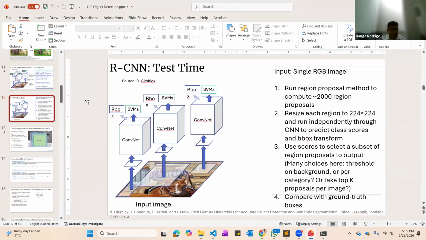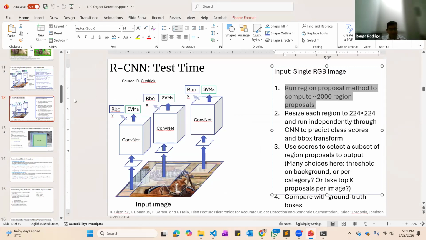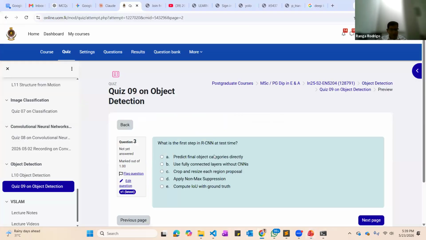R-CNN and runtime. Run region proposals at test time. Resize each region to 224 by 224. So crop and resize each region proposal, like that. Why is the R-CNN computation slow?